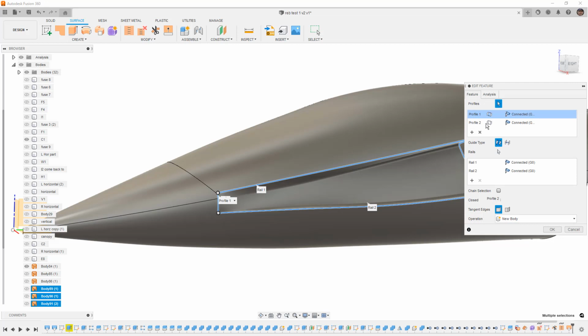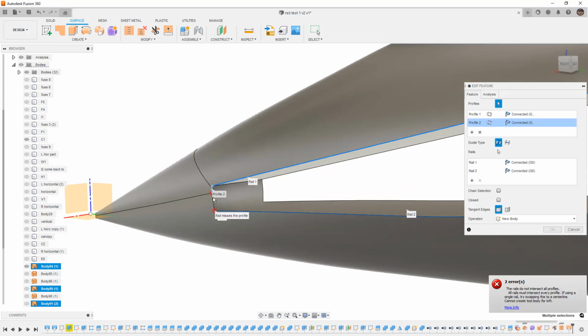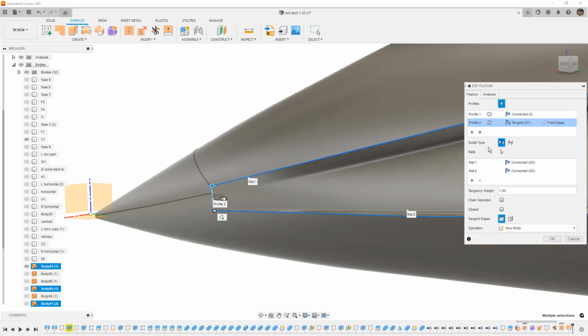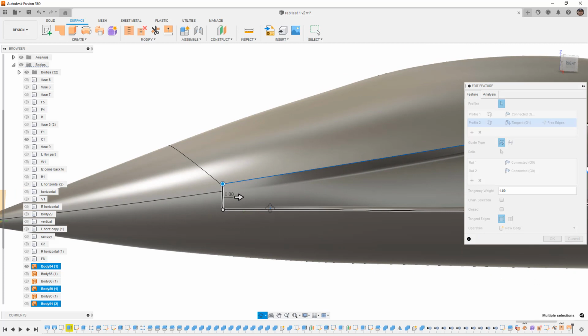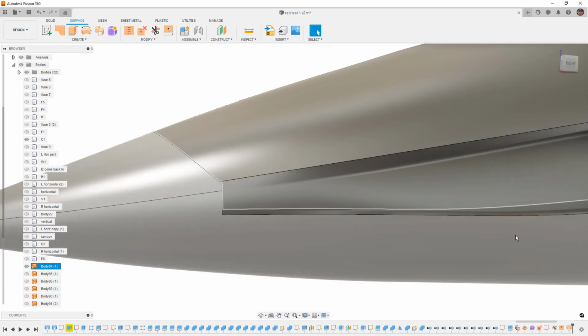And for profile 1, I'm going to hit X. This time for profile 1, I'm going to try to use those two edges. And now I can drive the tangency. What that allows us to do is maintain tangency. You can see that we've got this sort of edge here that's carried on. We're going to say OK.